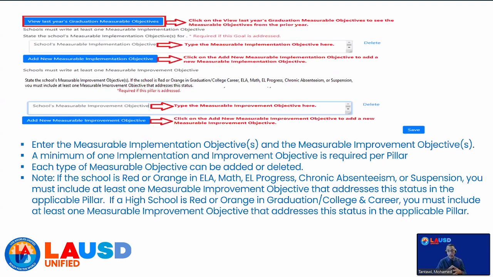Now, below the California dashboard section on each of the pillar pages will be the measurable objectives section. As a reminder, schools will be required to write two different types of measurable objectives. Implementation objectives, which will be aligned to a strategy or approach that you're implementing, and improvement objectives, which will be tied to some sort of interim or summative assessment data. A minimum of one implementation and one improvement objective is required per pillar page.